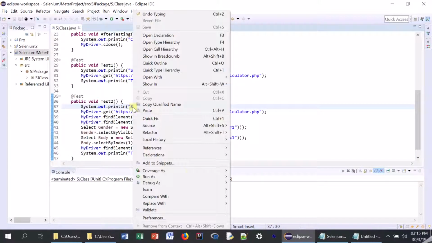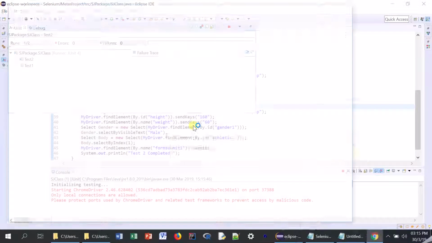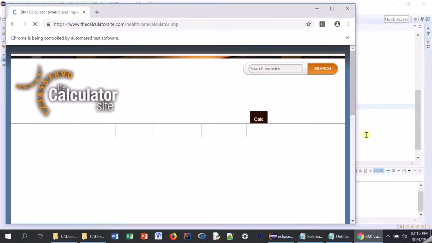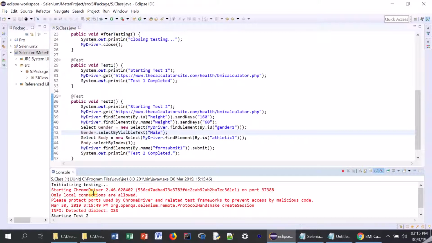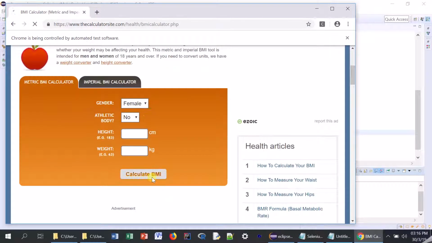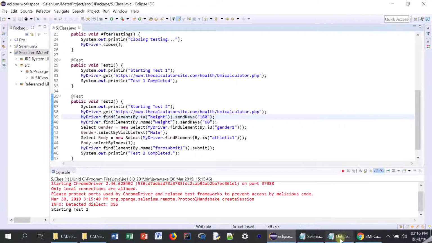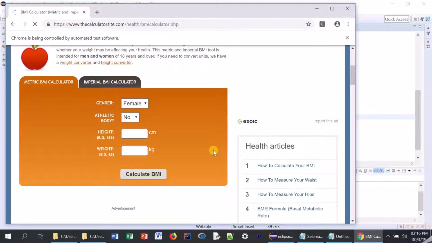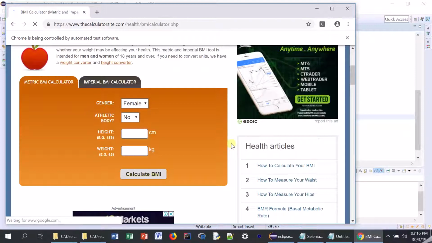Save the file and run it. So now it started test one. Here it can start the test two as well. The order doesn't matter. Initialize starting test two. So it should put the values over here and click the button. So test 2 did not complete yet, and then it will start test 1. Put in the values in all these fields, click this button, and then close the browser.